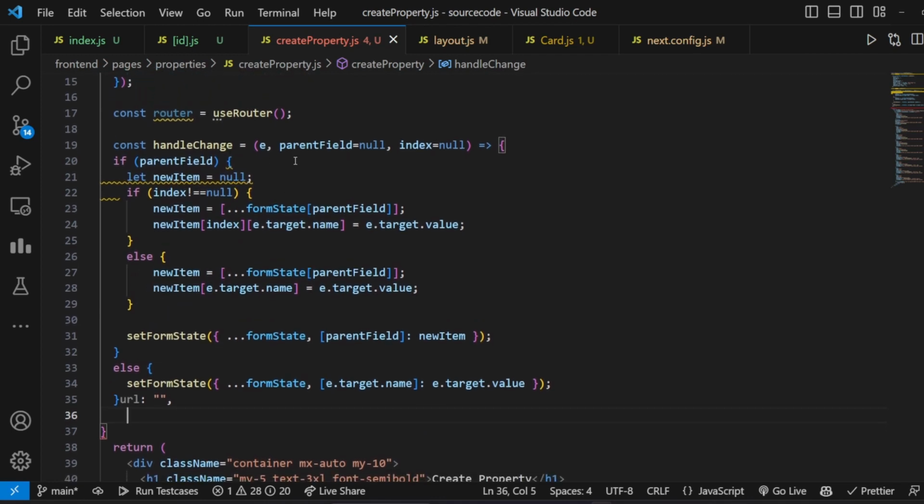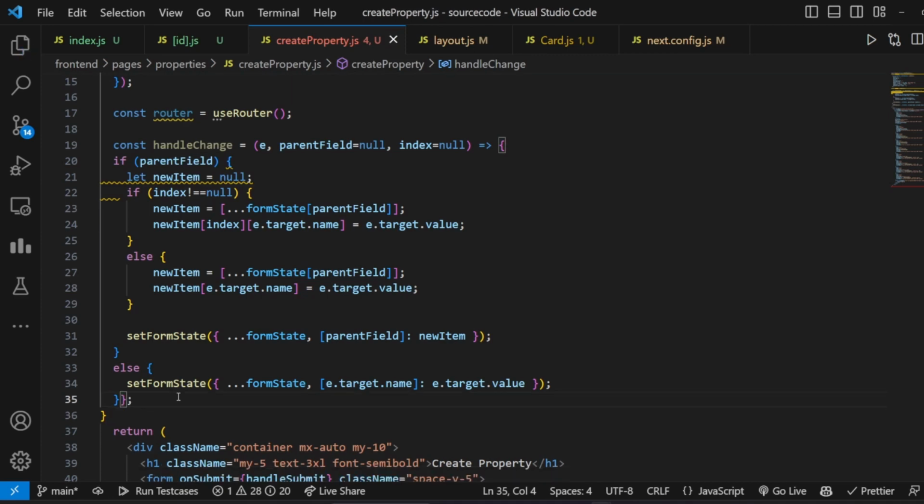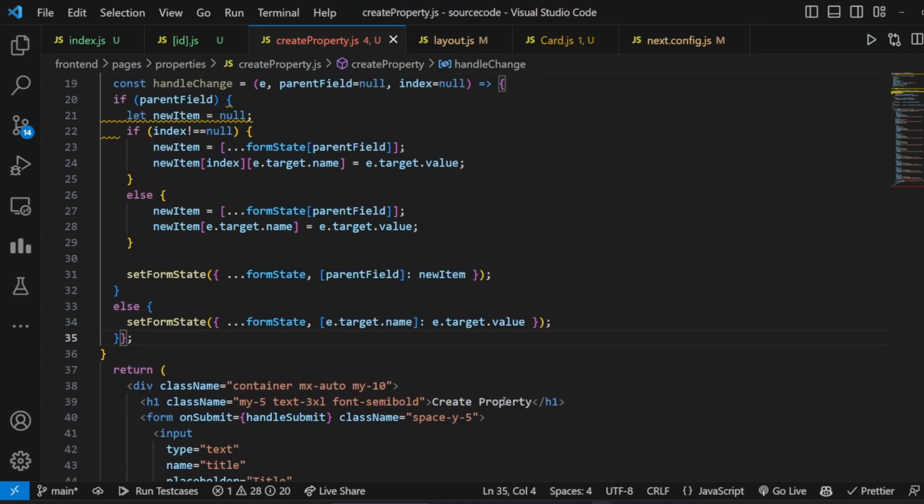Let's close the function, and save. Oh yeah, remove, save. There is some issue here.